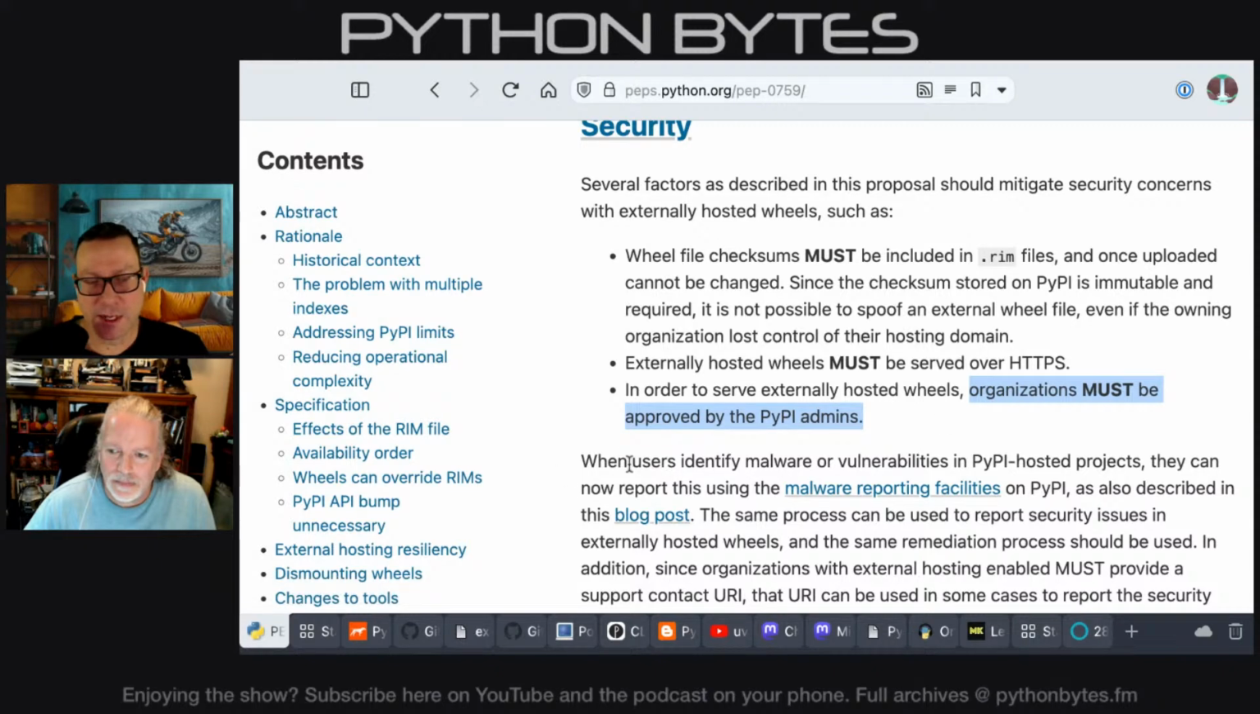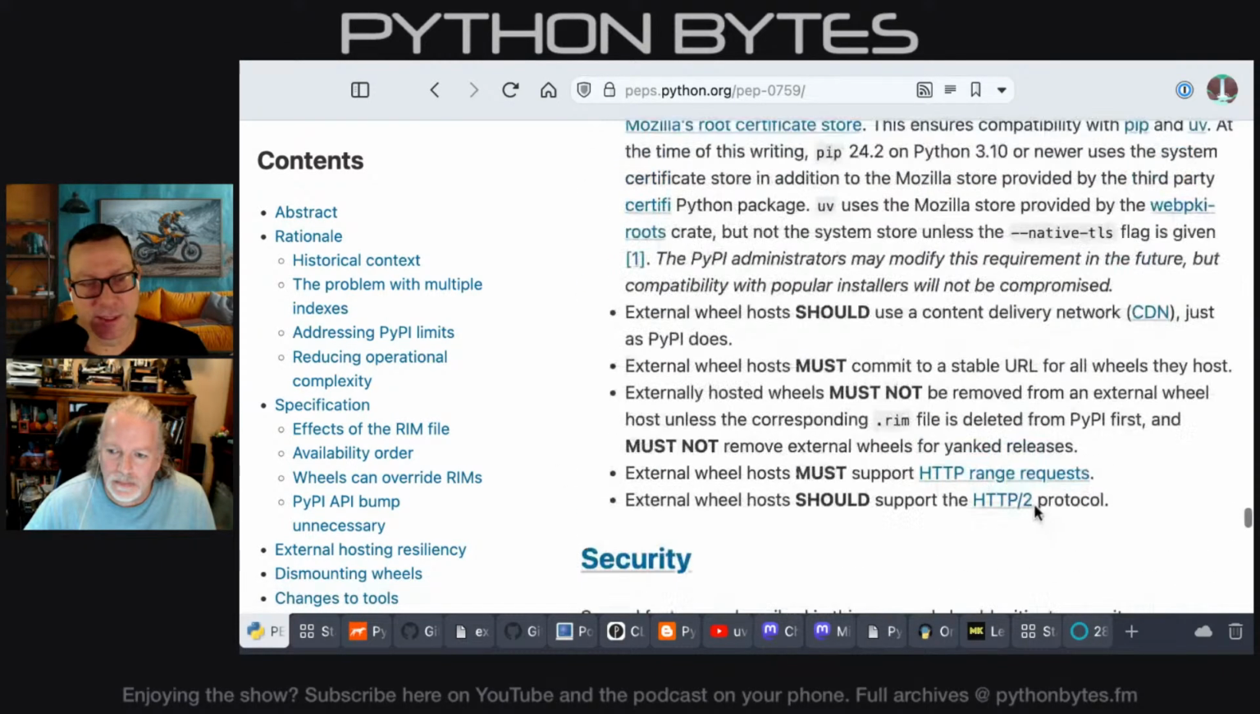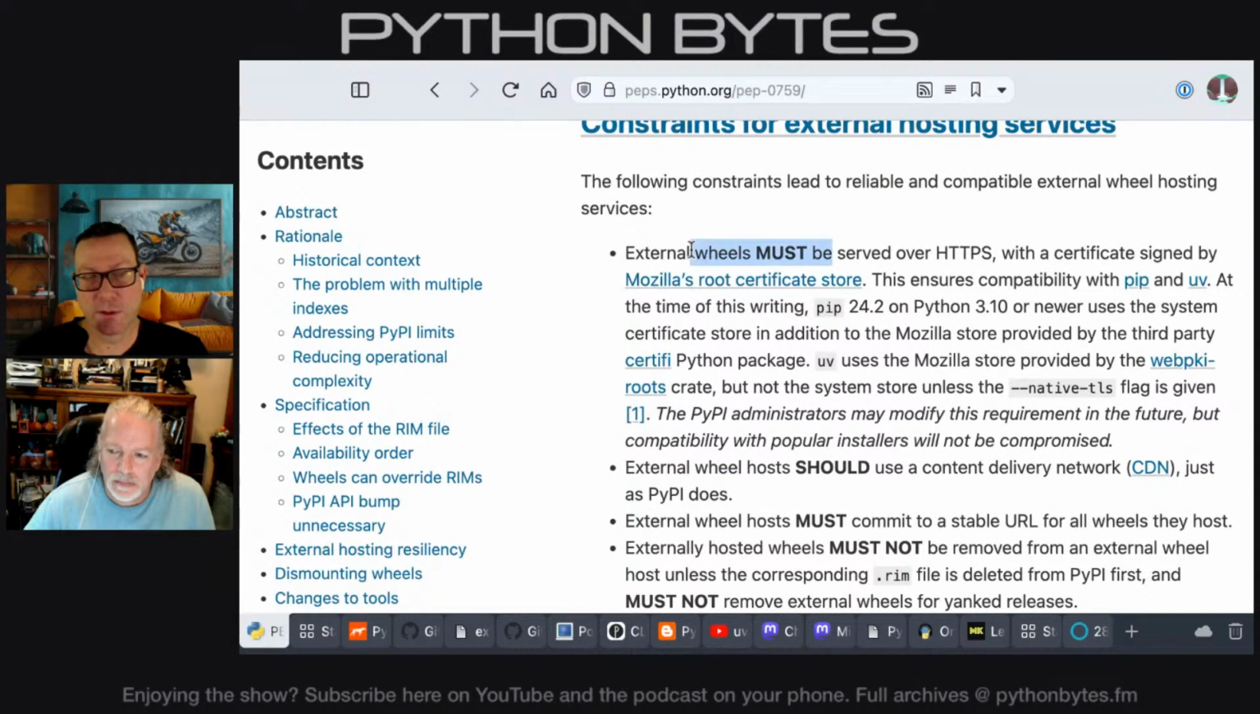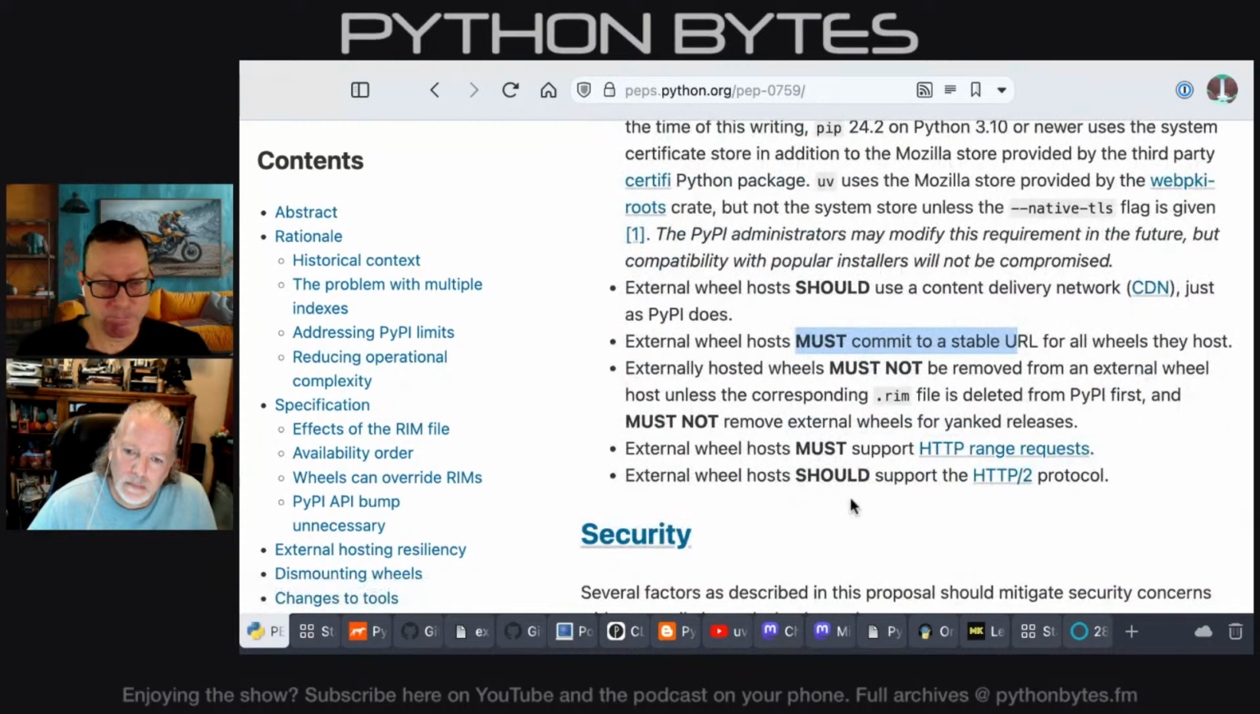All right. But a lot of consideration about malware and things like that. And also a bunch of stuff about stability. Like the external wheels must be hosted over SSL. And not just that, but it actually must be signed by Mozilla's root certificate store, which is interesting. And they should use CDNs. They must be stable, etc.